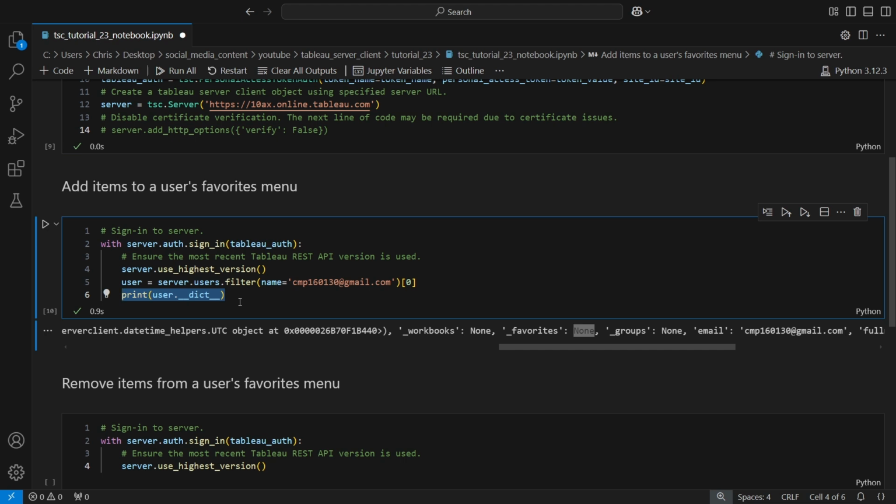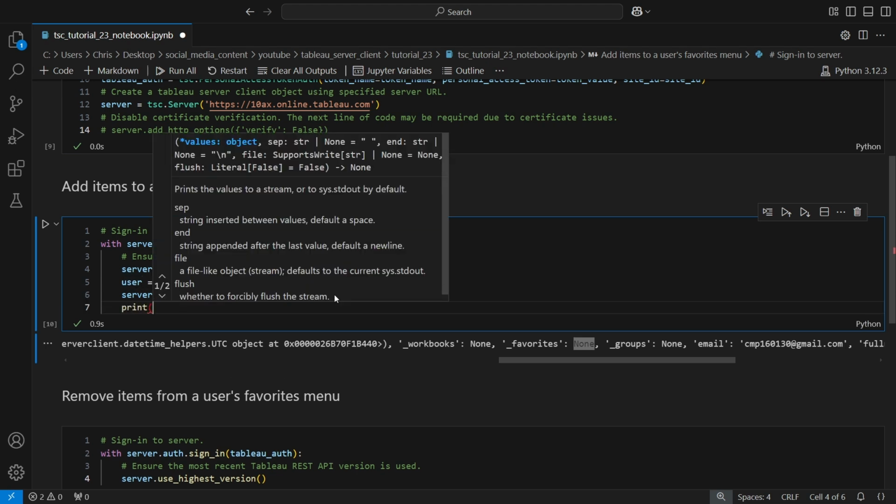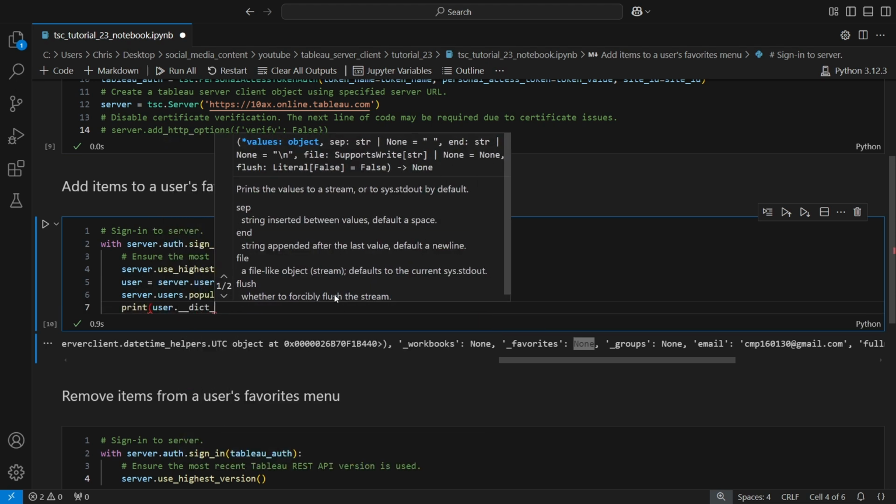So what I can do here is I'm going to say server.users.populate favorites, and then I pass in the user. So this is going to populate the favorites for this particular user, and I'm passing that in. So let's go ahead and do that. And let's print this again now.